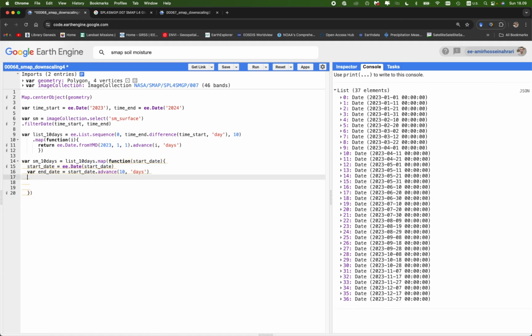So for the next step, the final image is going to be calculated based on this start and end date. And here we will have the soil moisture product just like that. Then filter date again, based on the new start date and new end date, just like that. Finally, get the average for us using .min.